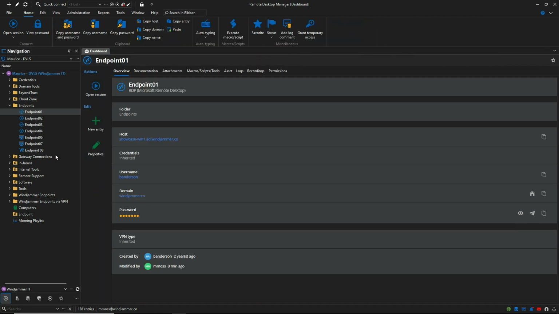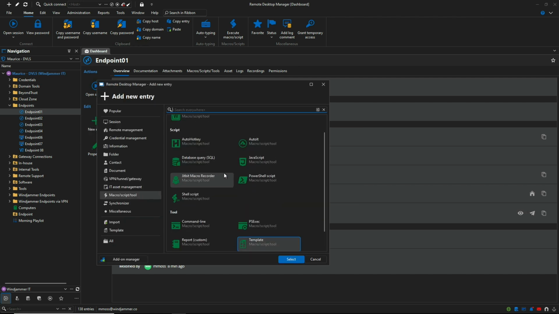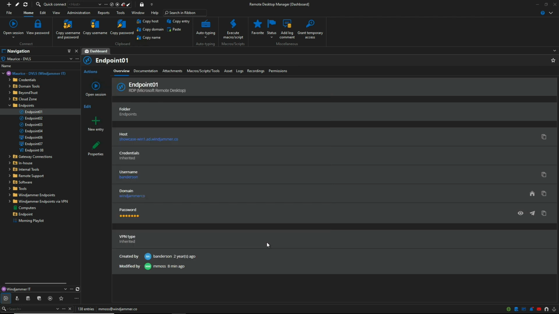Now, some users tend to use the Open with Template option for the same template over and over on multiple different connections, and after a while, the time between those clicks seems to add up. So how do we make this more efficient? Well, you can always go to New Entry, and then go to your macro script tools here, and there is a template tool that can allow this to be much faster. So let me just show you how to set it up first.